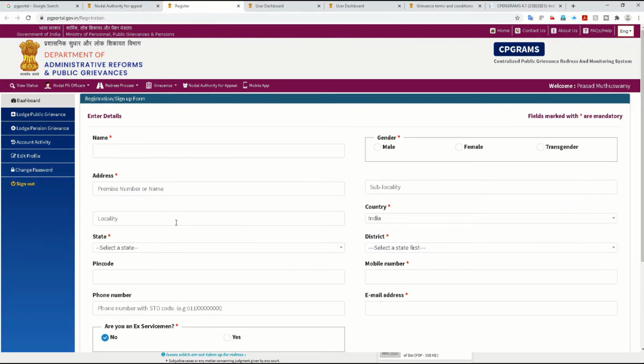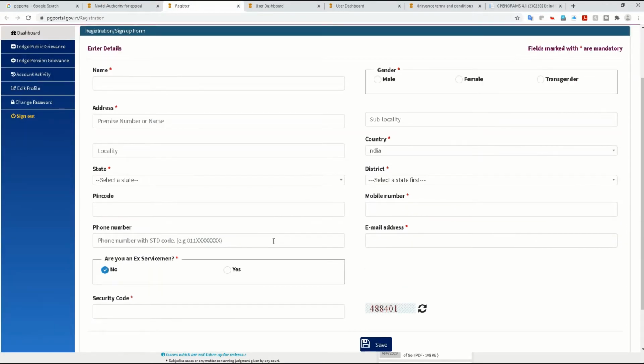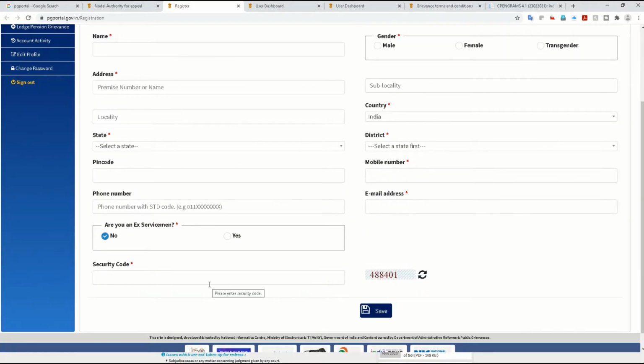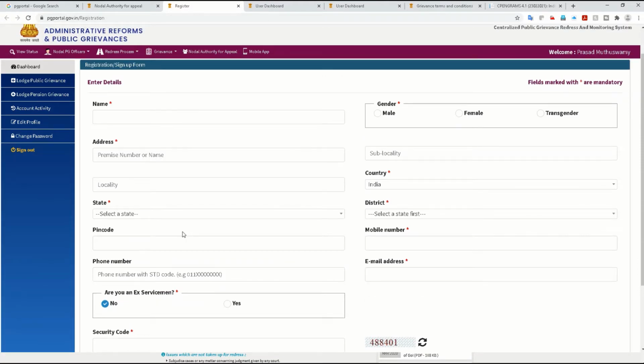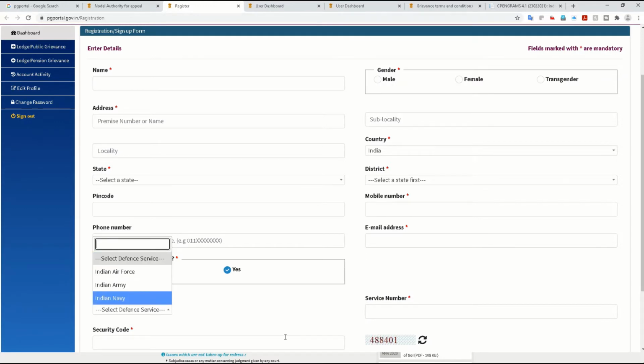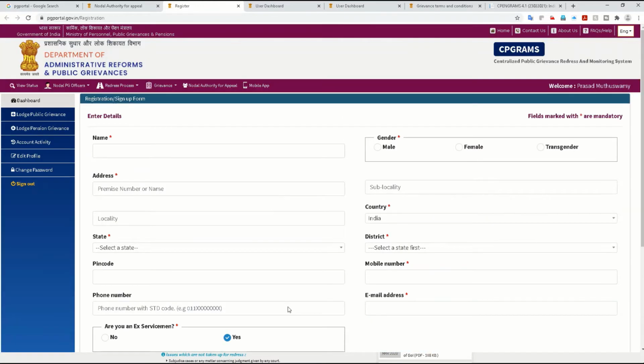Next is registration, where you can directly register. You have to register with all your details, like your name. You need a valid mobile number and email address to register and use this website. You also have an option to select whether you are an ex-serviceman or not. If I select yes, you have to select which service you were in and enter the service number to register yourself. Once you register, you get an email link. I'll show you how that process works.